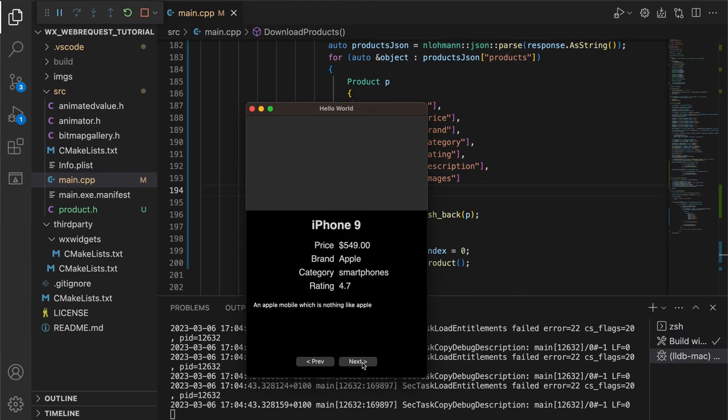Our window is now populated with everything except the images. Navigation works as expected, and we are on the right track. Loading the images for each product will be more complex.